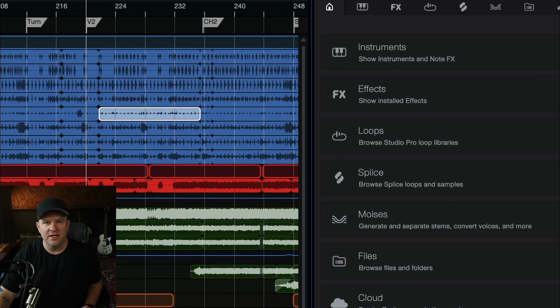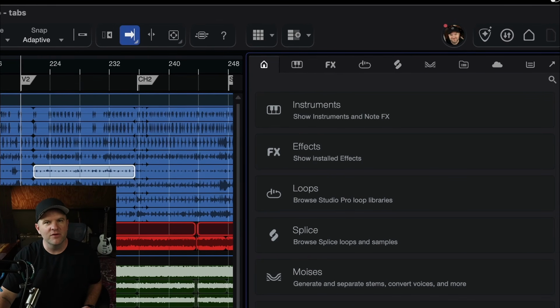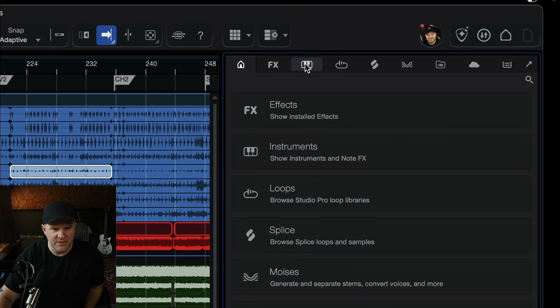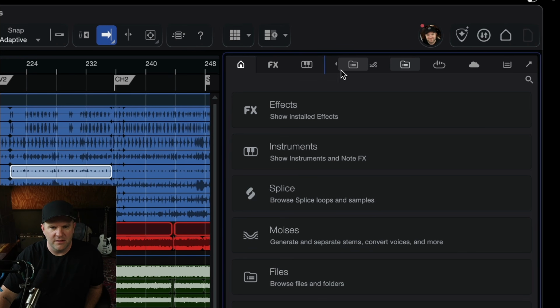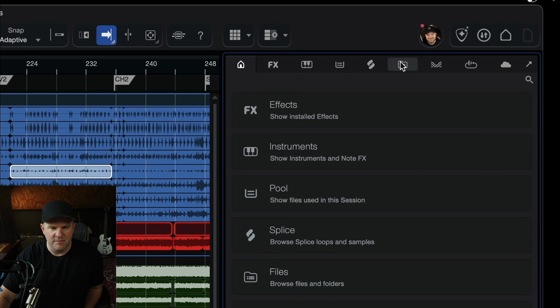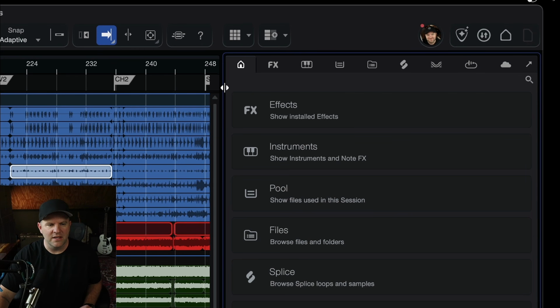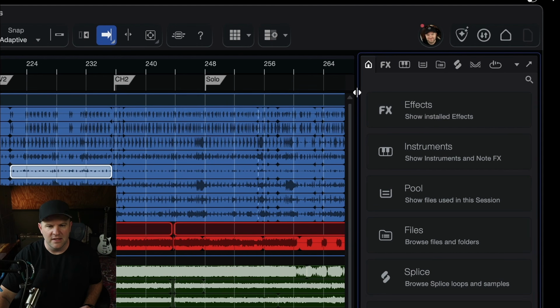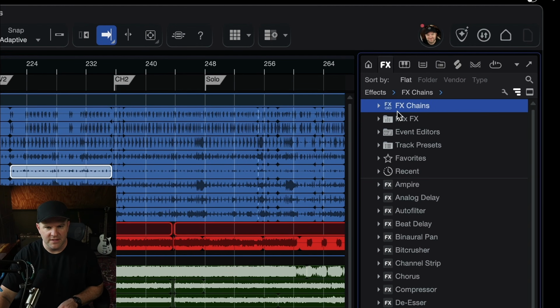So for example, if you're thinking, if I hide something, I'm never going to pull it up again, I'm going to forget that it's there. That's reasonable. Maybe you do something like this. I want my effects to be first, then instruments. I'll put loops and cloud over here. And maybe this is the pool. I'll put the pool closer. And then maybe files here. Then Splice, then Moises, then loops, then cloud. Now, when I collapse that down, I'll still see the ones that are most pertinent to me. And I can still use my key commands for effects and instruments. I've just changed the order here, which is kind of fun.